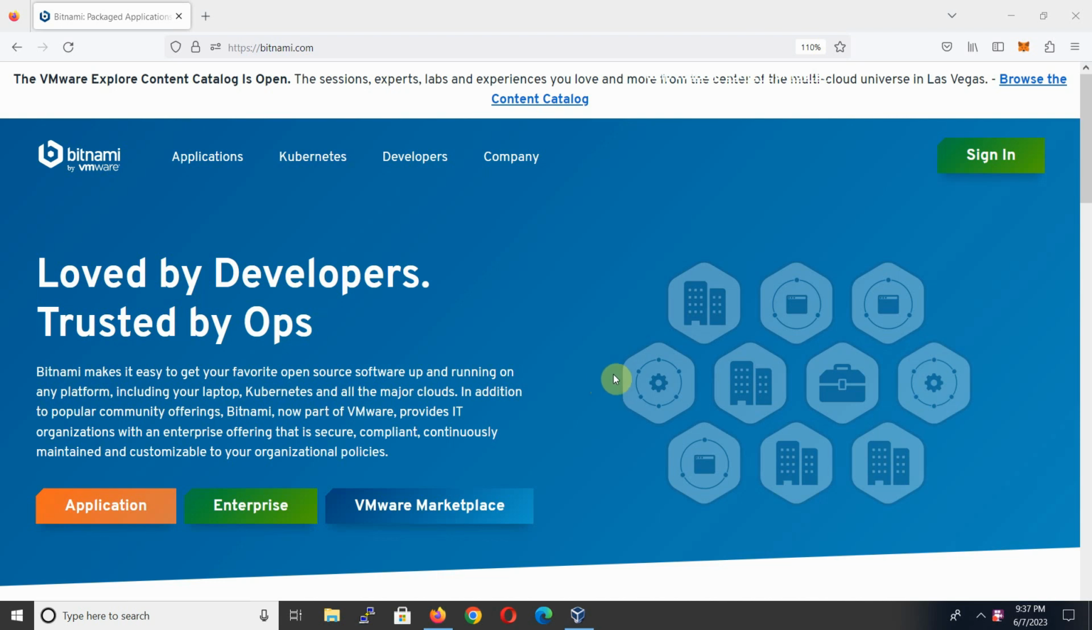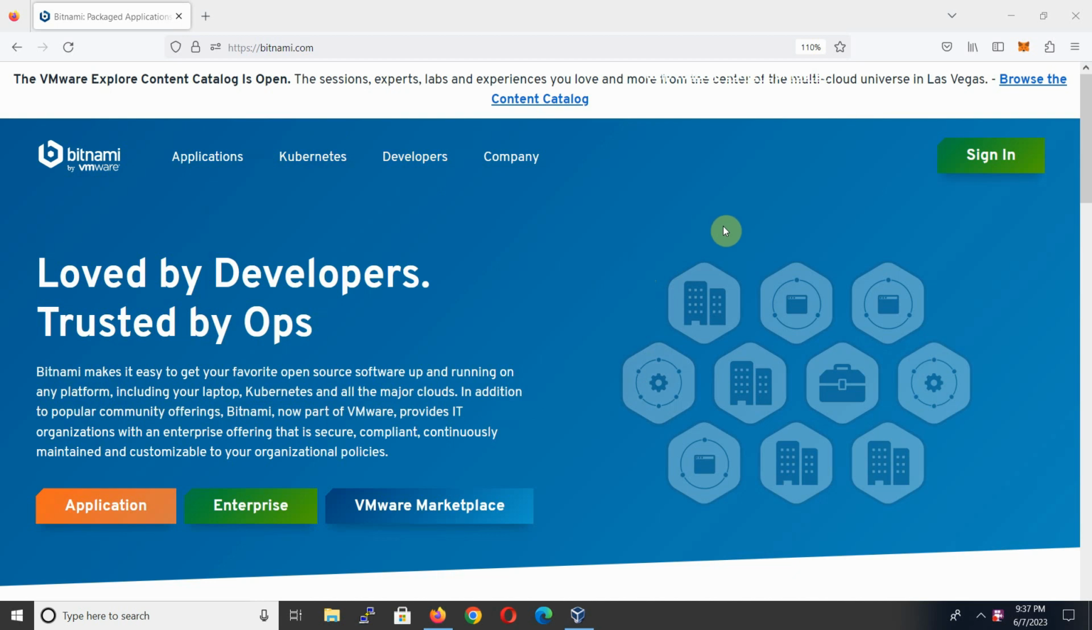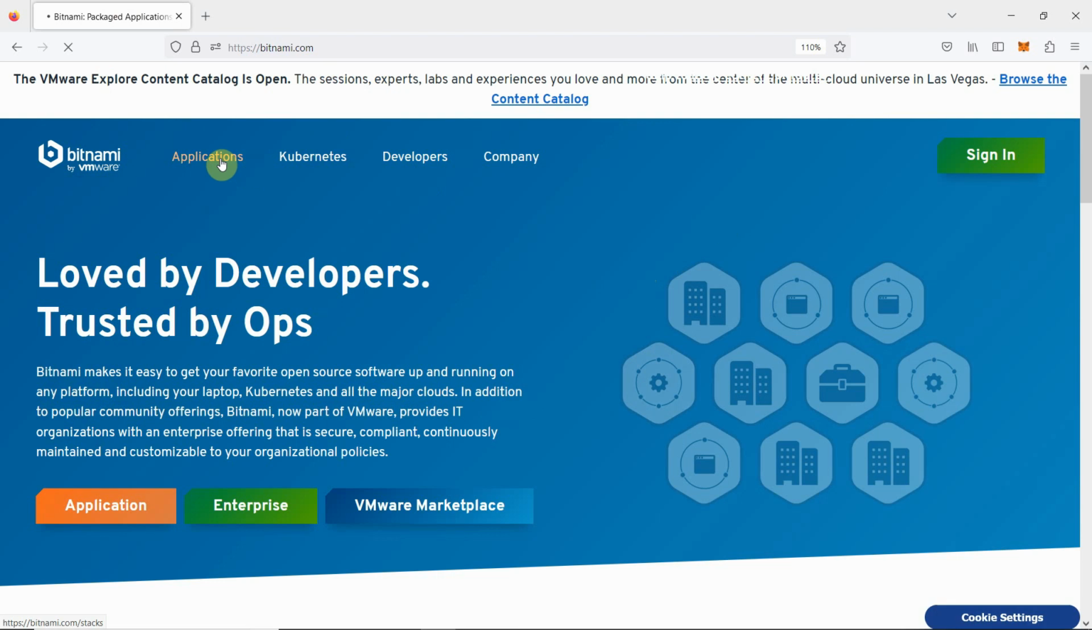Now here we are going to look at how to install Moodle, and then we will be looking at how to use Moodle. So in our case we are going to download one VM from this bitnami.com site. So we will open this site and we will go to the applications.